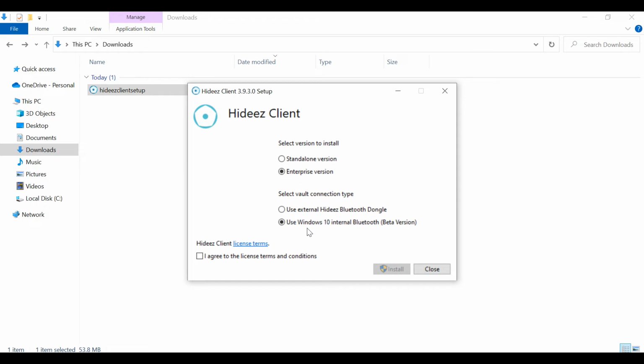You have to select the Enterprise version option and check the Windows 10 Bluetooth checkbox if you will use your built-in Bluetooth, or external Hideez dongle if you will use the dongle. Then you must accept the license agreement that you can read by following the corresponding link and click on Install button.